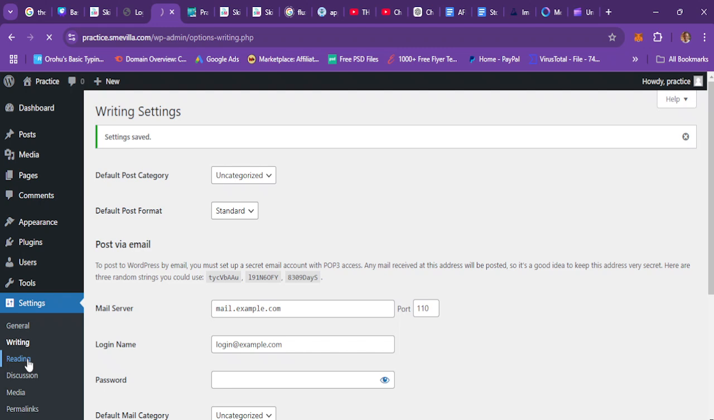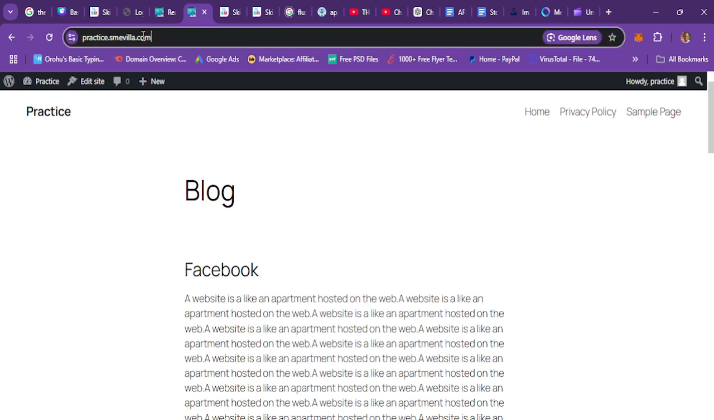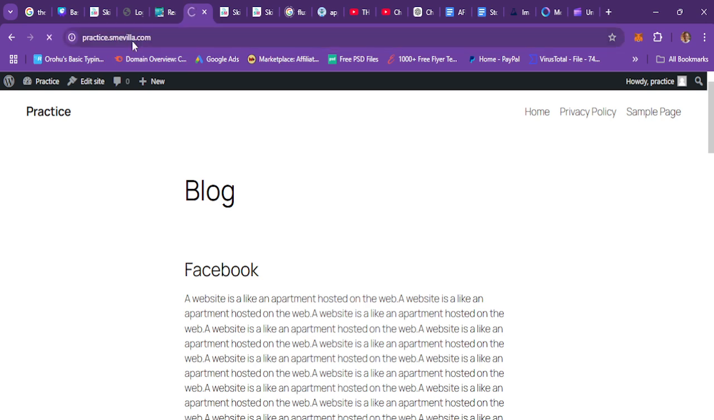Then the next thing here is reading. On this reading, I can show your latest posts or a static page. Now, this is the home page of the website. For instance, if I visit this website, practice.smevilla.com, which is our domain name, you can see this is what is showing. It is the blog post that is showing.